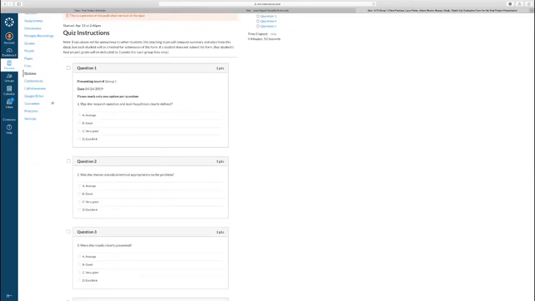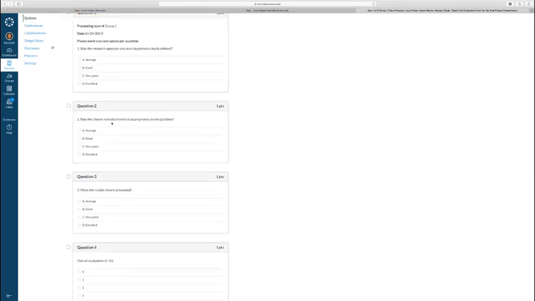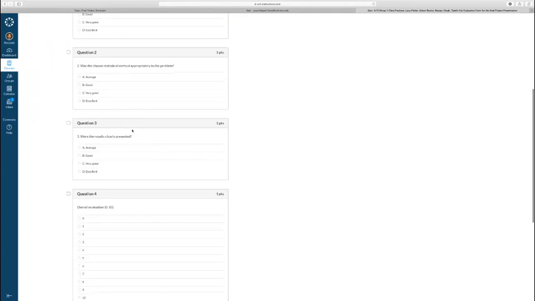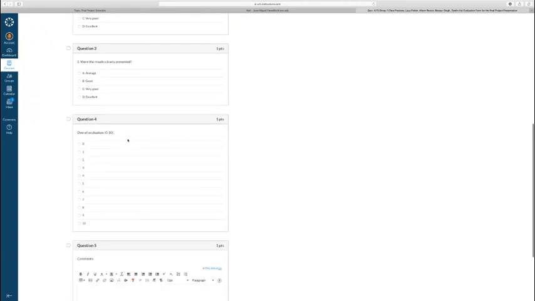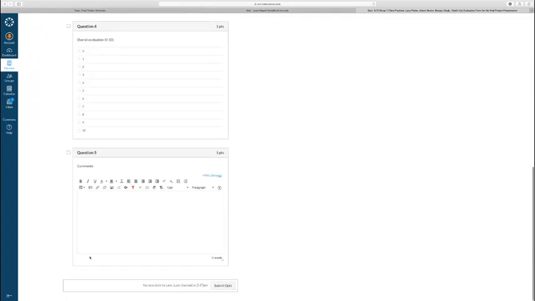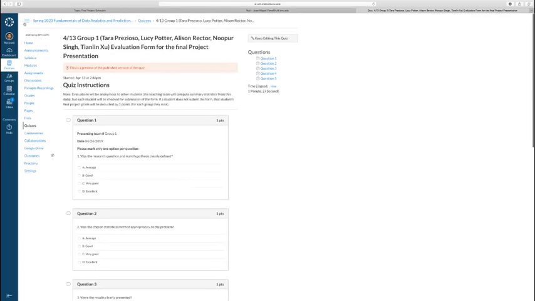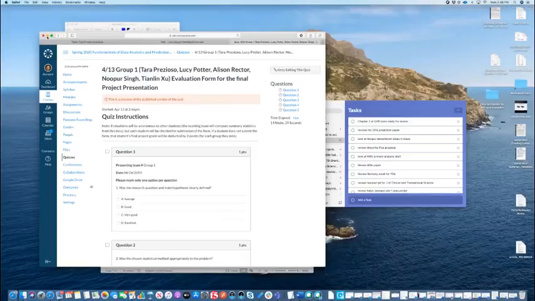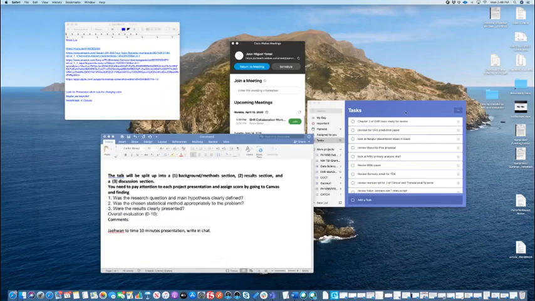The questions are: was the research question and main hypothesis clearly defined? From an A to D, was the chosen statistical method appropriate to the problem? Were the results clearly presented? And an overall evaluation from 0 to 10, where 0 is the worst score and 10 is the best score. Then any comments that you want to leave for that group, and we can pass those comments on to those groups as constructive criticism. Are there any questions about that aspect?